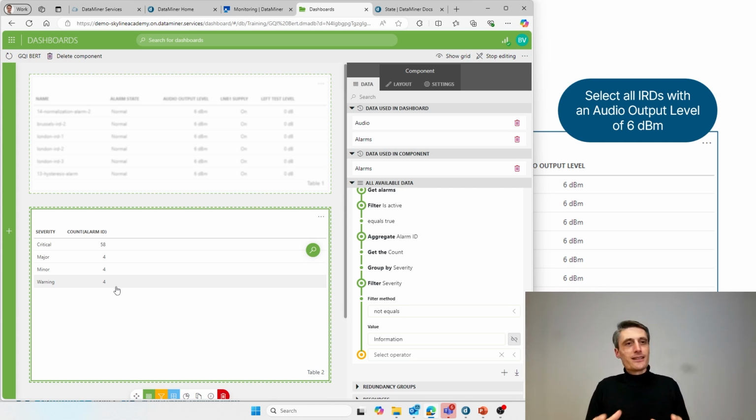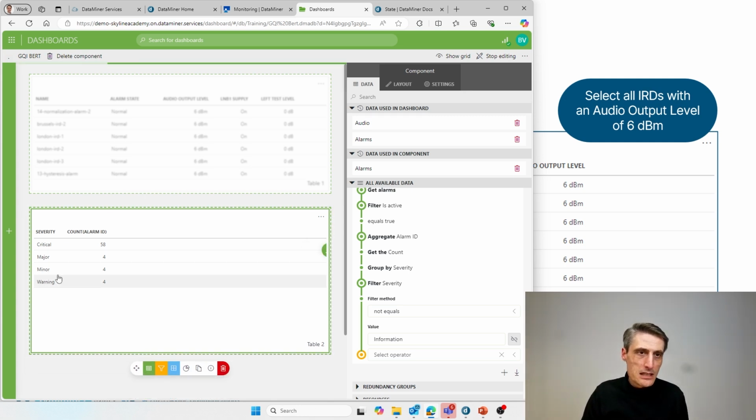Now I got the alarms, and I make sure that I have active ones. Then I started counting them, and I grouped by severity, and I removed the severities that I don't want. And that's perfectly fine what I have here, but I want to visualize it differently because I want to make it a little bit more graphical. We can see that we have a lot of criticals, so I want to visually make that impactful. So therefore, I'm going to change the visualization of this component.